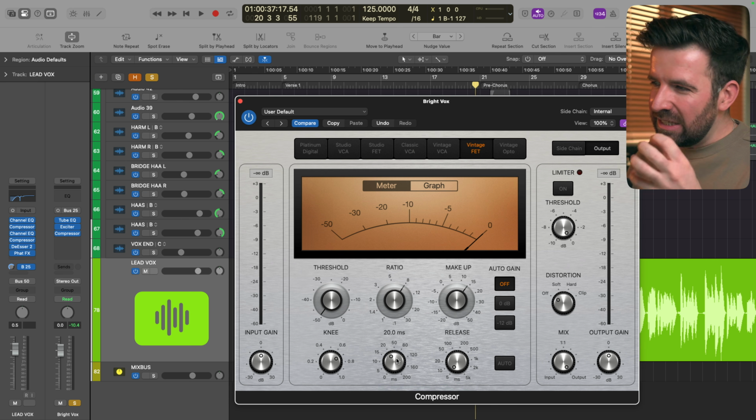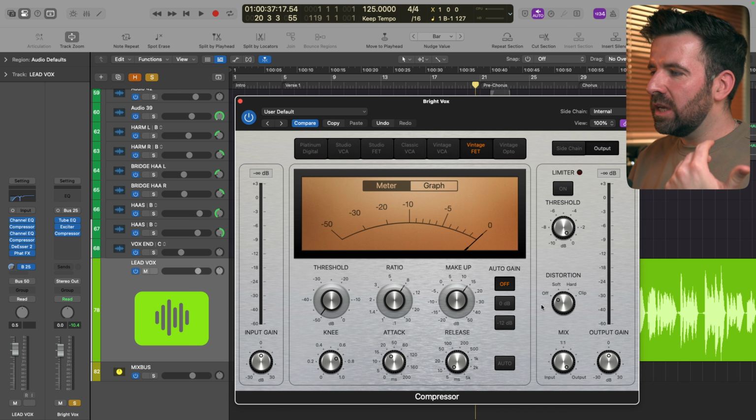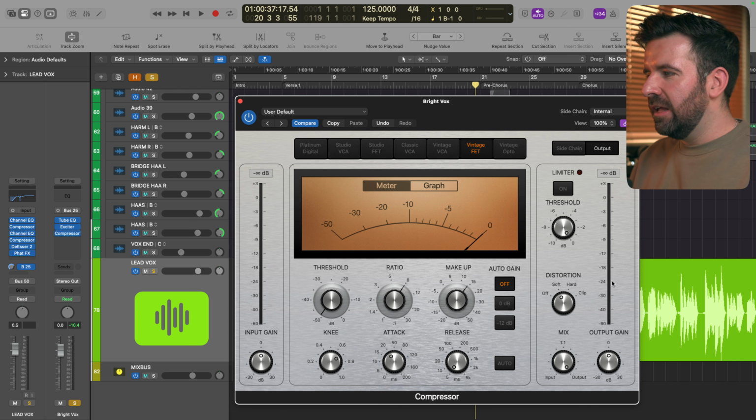So I've got the attack set to a point where it's just letting some of that diction through, those T's and C's, and that just allows a bit more clarity when we blend it back in with the lead vocal. I'm also going to add in this distortion circuit here and set this to soft. It usually sounds quite cool.